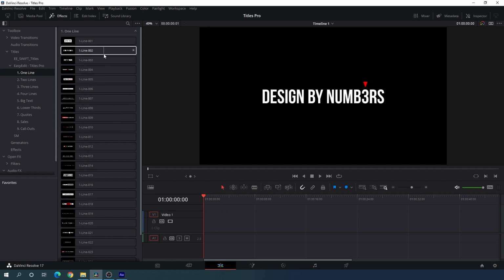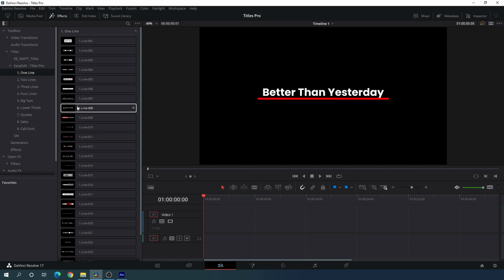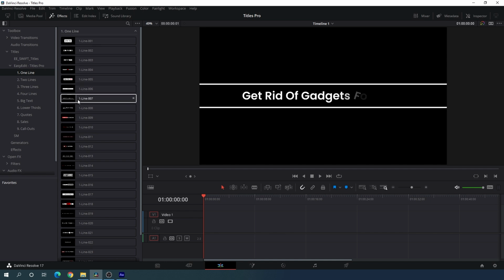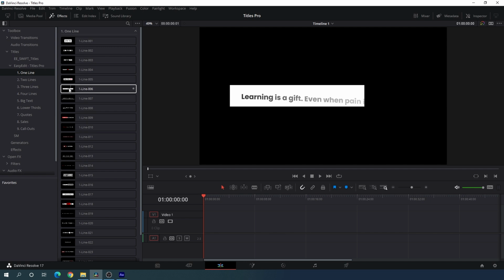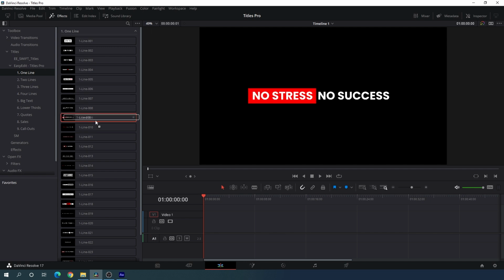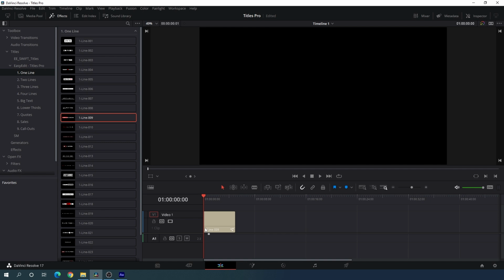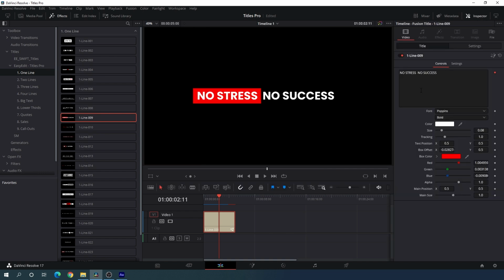So inside of these one line titles, we have so many different types of titles, almost 26 titles. So let's drag this title onto the timeline, and customization is very simple. You only have to select your title, go to your inspector window, and inside of this inspector window, you can type anything that you like.